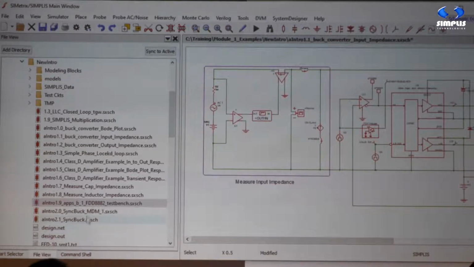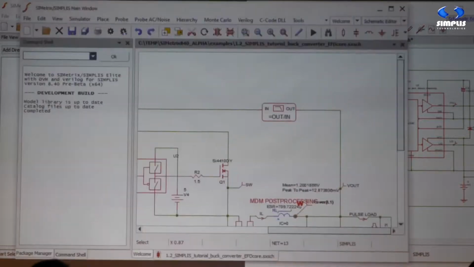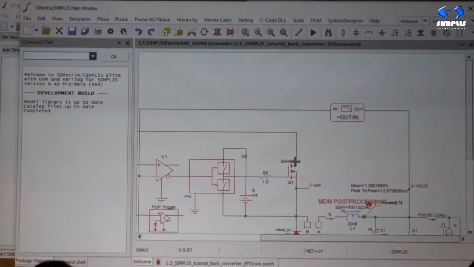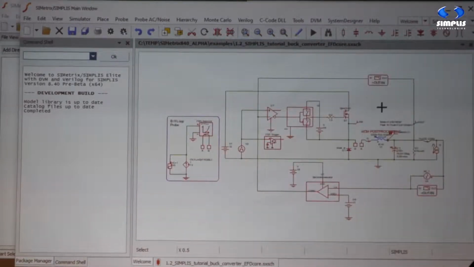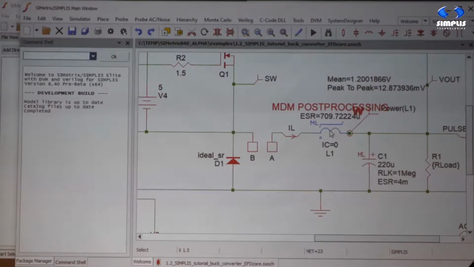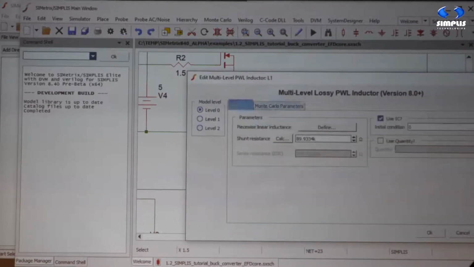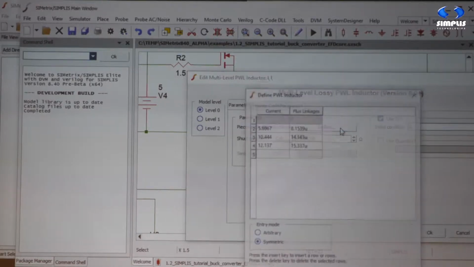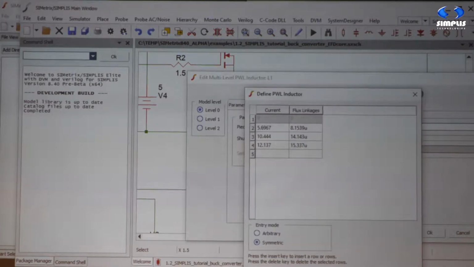All right. Now I have one other loss example that I'd like to show you, in our new 8.4 version. Here we have a simple synchronous buck, but in this case I'm going to zoom into the inductor, which is a lossy piecewise linear inductor. At model level 0, you can define the piecewise linear characteristics.